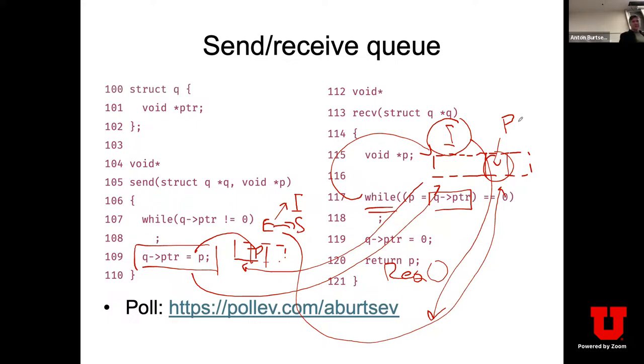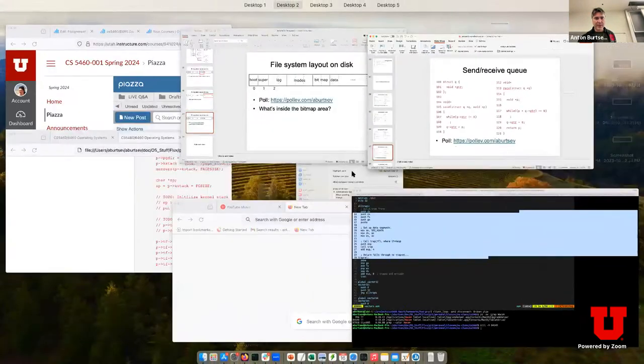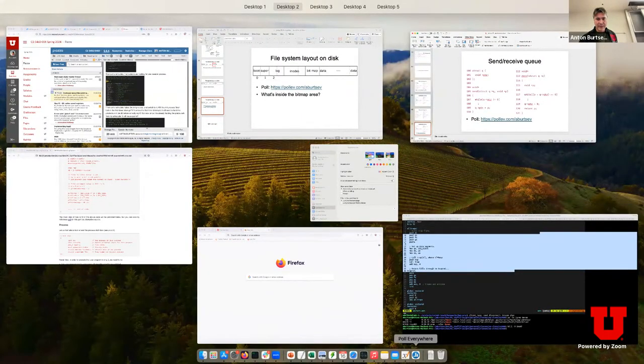And the code seems to be correct because even if the next send arrives immediately, this queue is not empty, right? So it will be spinning here, right? So what does it tell us about this implementation? Let's quickly take a look at the poll. So what do people think about it?